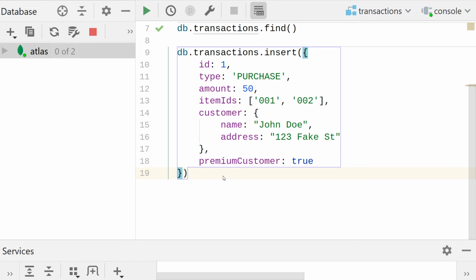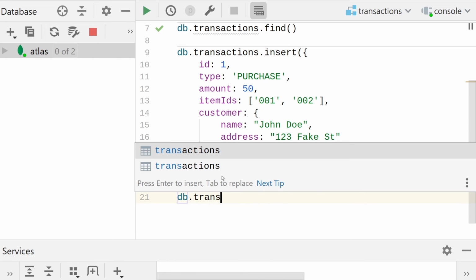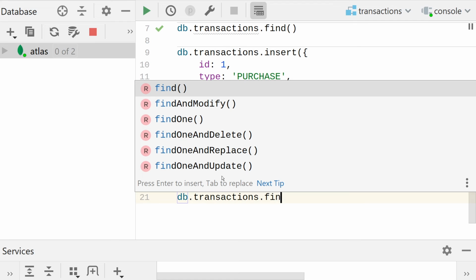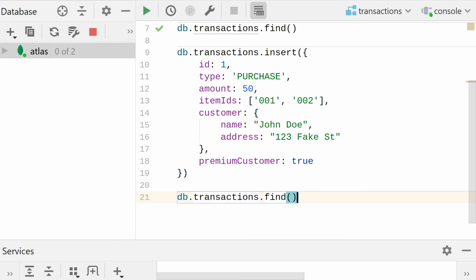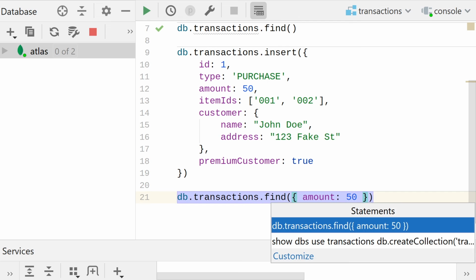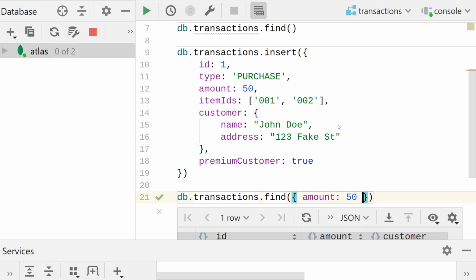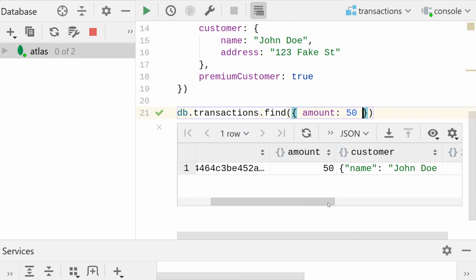Now, how do we find a document by some criteria? So let's say db.transactions.find. That's the command that you use to find records, and we want to pass in the criteria of what we're looking for. For this document, let's say we want to find the one that has the amount 50. So we would just say amount and 50. Now all we have to do is run this, and this shows you the document that was returned back to you.